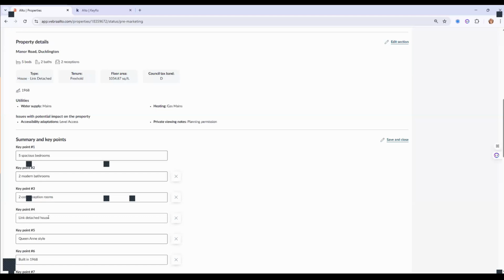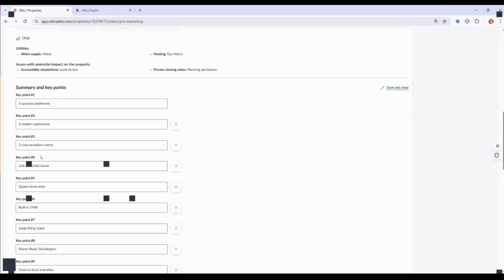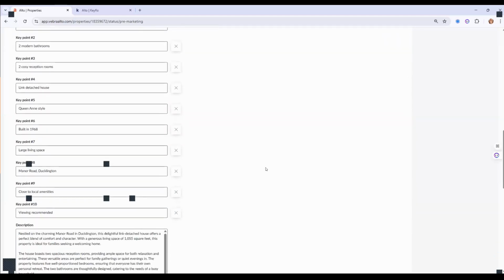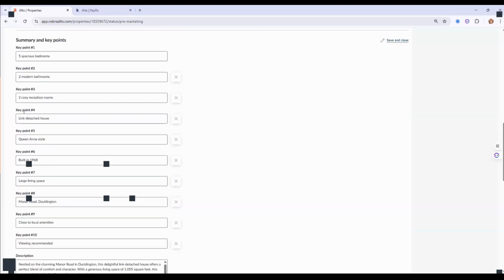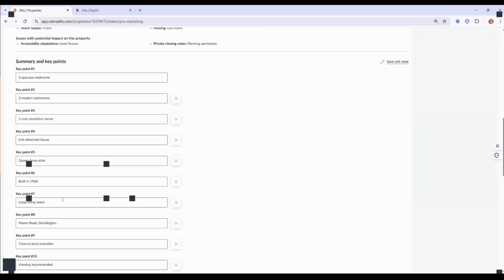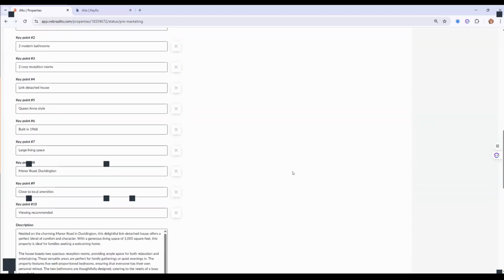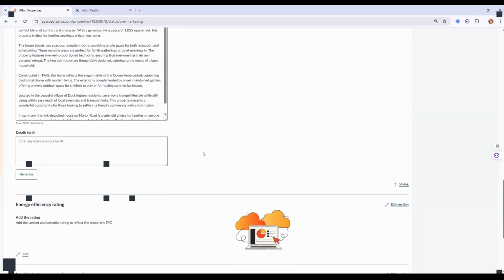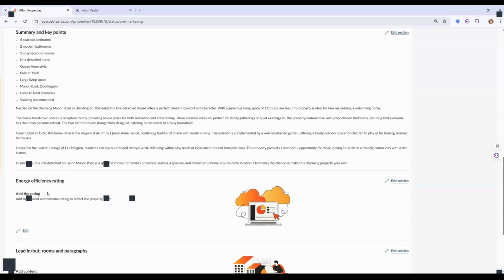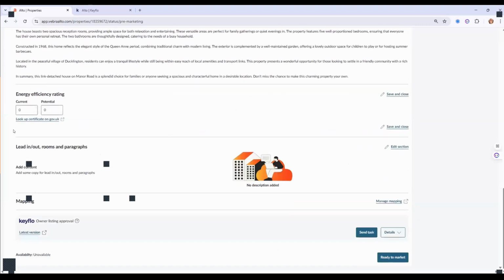So I'm just going to put something, but make it nice, just as a little prompt. And if I click generate, it should take just a couple of seconds to do it. You'll see what it's done is it's generated your key points in here, your 10 key points, and also your description as well. These are editable, so you can go in and change them if you don't like them. And this is editable from here as well. Again, we can save and close. We've got our energy efficiency rating. So if this is available at the point of you putting the property onto your database, it will show here, but you can go in and edit it from here as well.